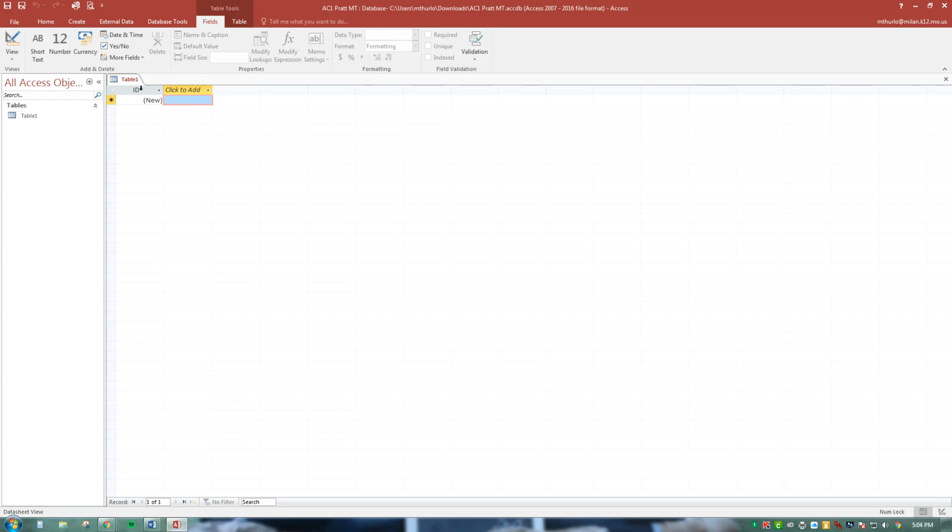So first thing we want to do is we do not want our field to be named ID. Access automatically created this as our unique field name, and that is not what we want it to be.